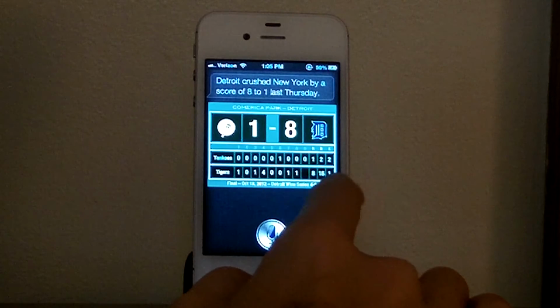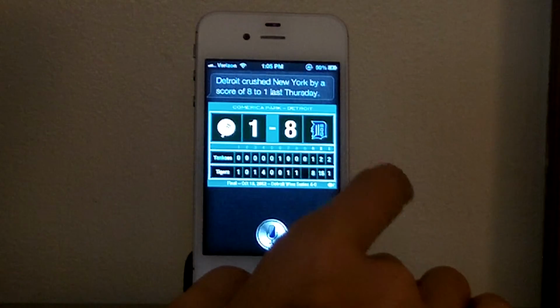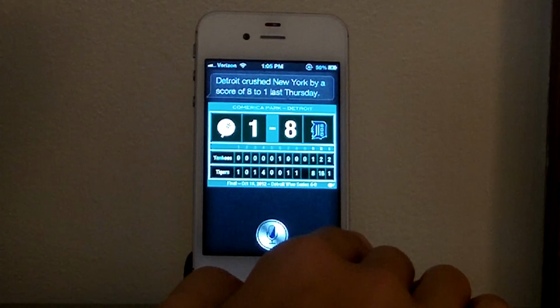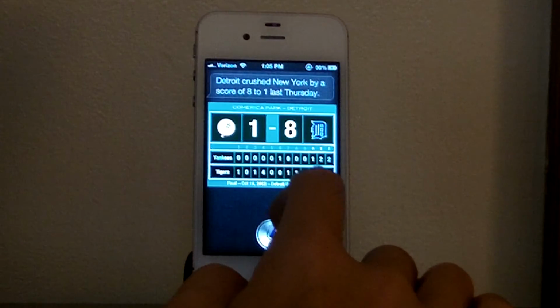So, as you can see, it comes from Yahoo, so you got the entire scoreboard here, and it shows up really nice. And so now I will show you movie reservations.